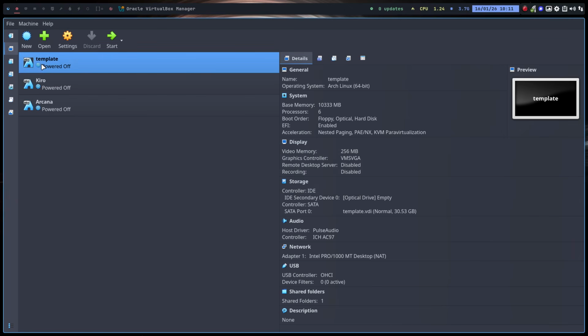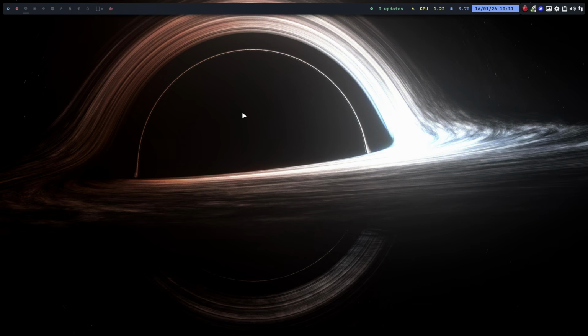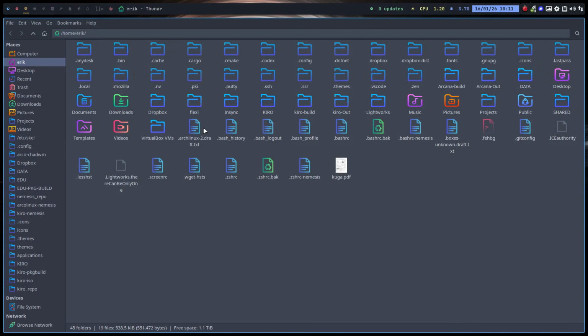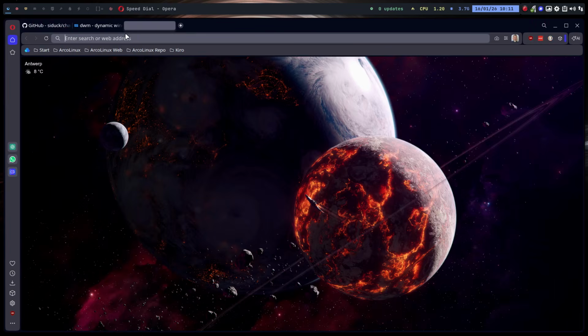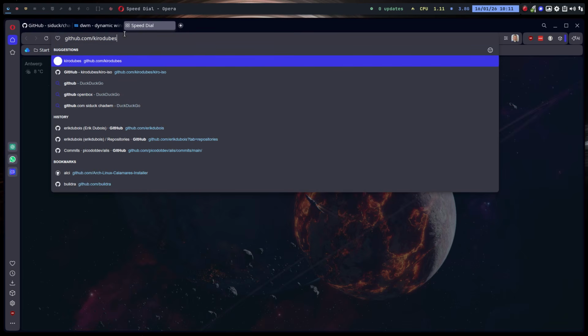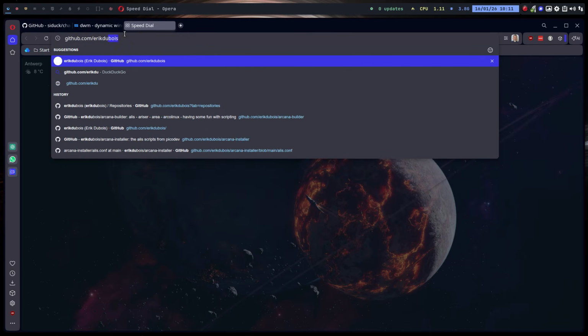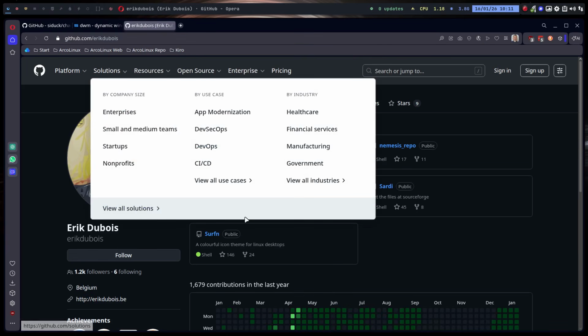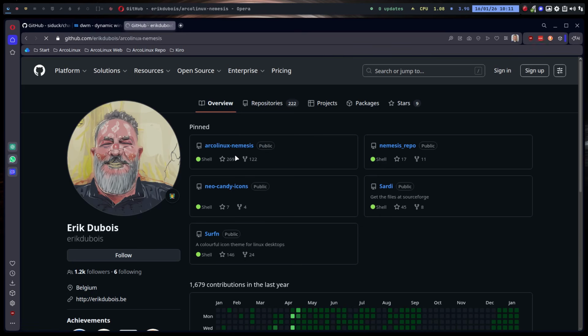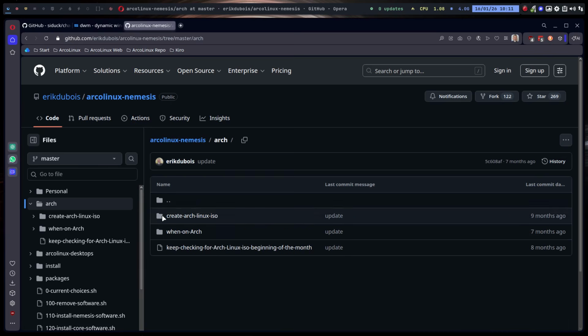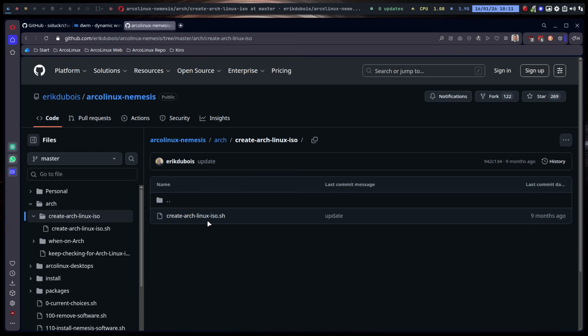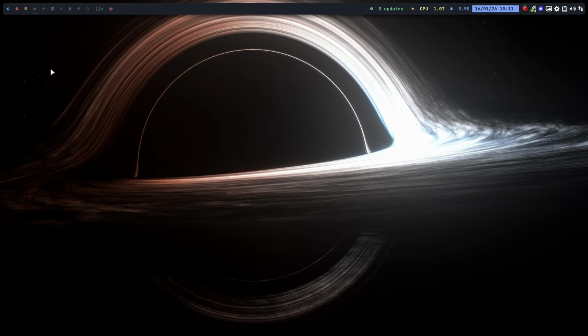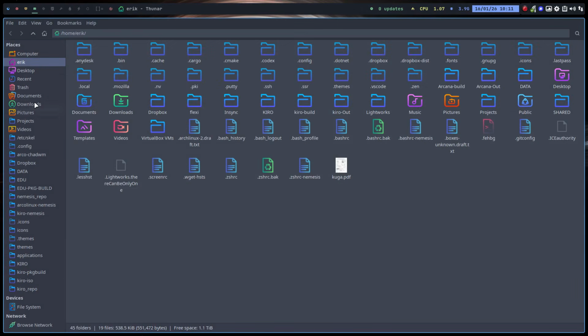The thing is, I'd like to start with a default Arch. Now there are 2 options. It's the 16th of January, which means we're halfway through the month, right? I can go to github.com, Dubes is okay, but Erik Dubois is also okay. And inside arcolinux-nemesis here, we have Arch. And I can build and create an ArcoLinux ISO. I can use the packages of today, the versions of today, to build my own Arch ISO. So why don't we do that? Put everything on pause and then install the rest.